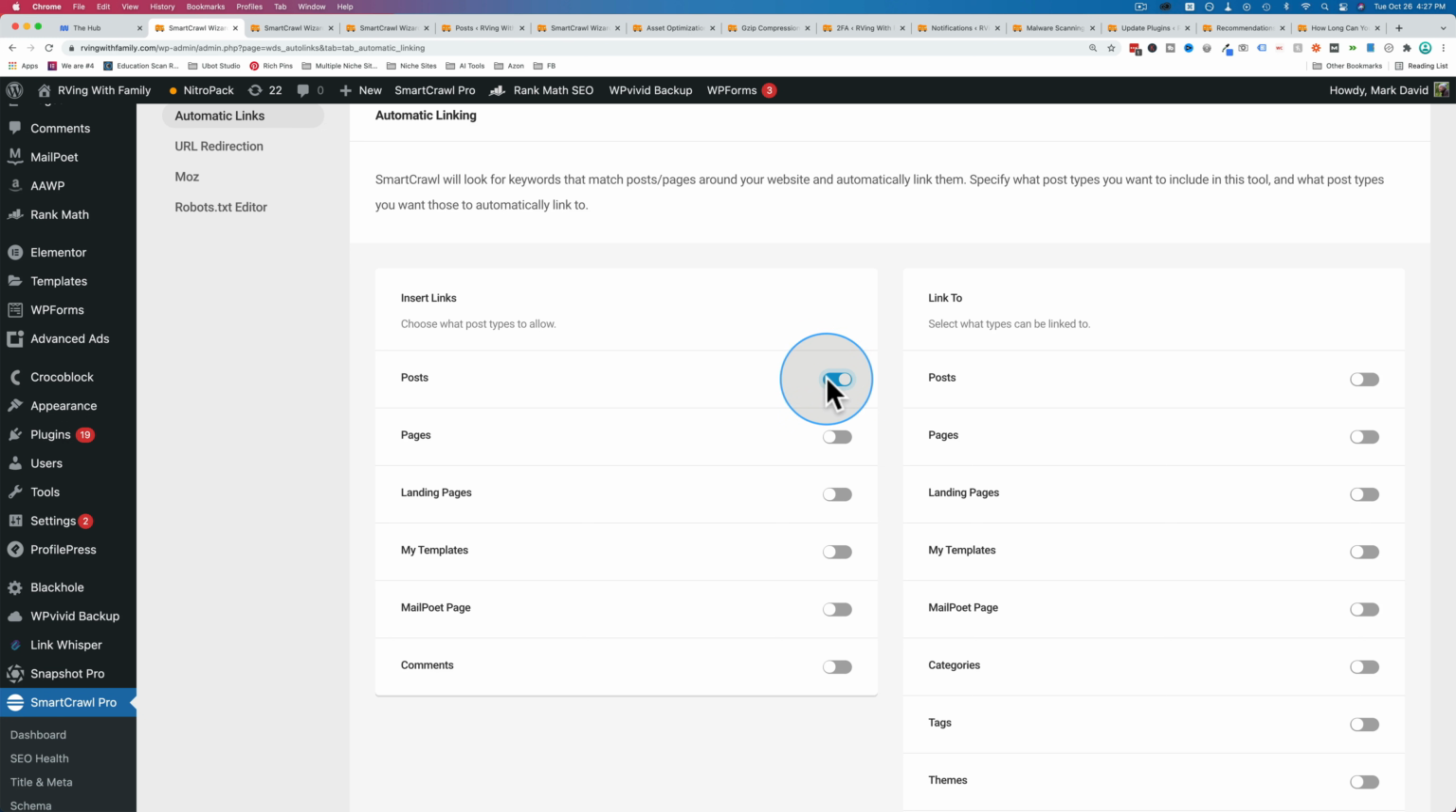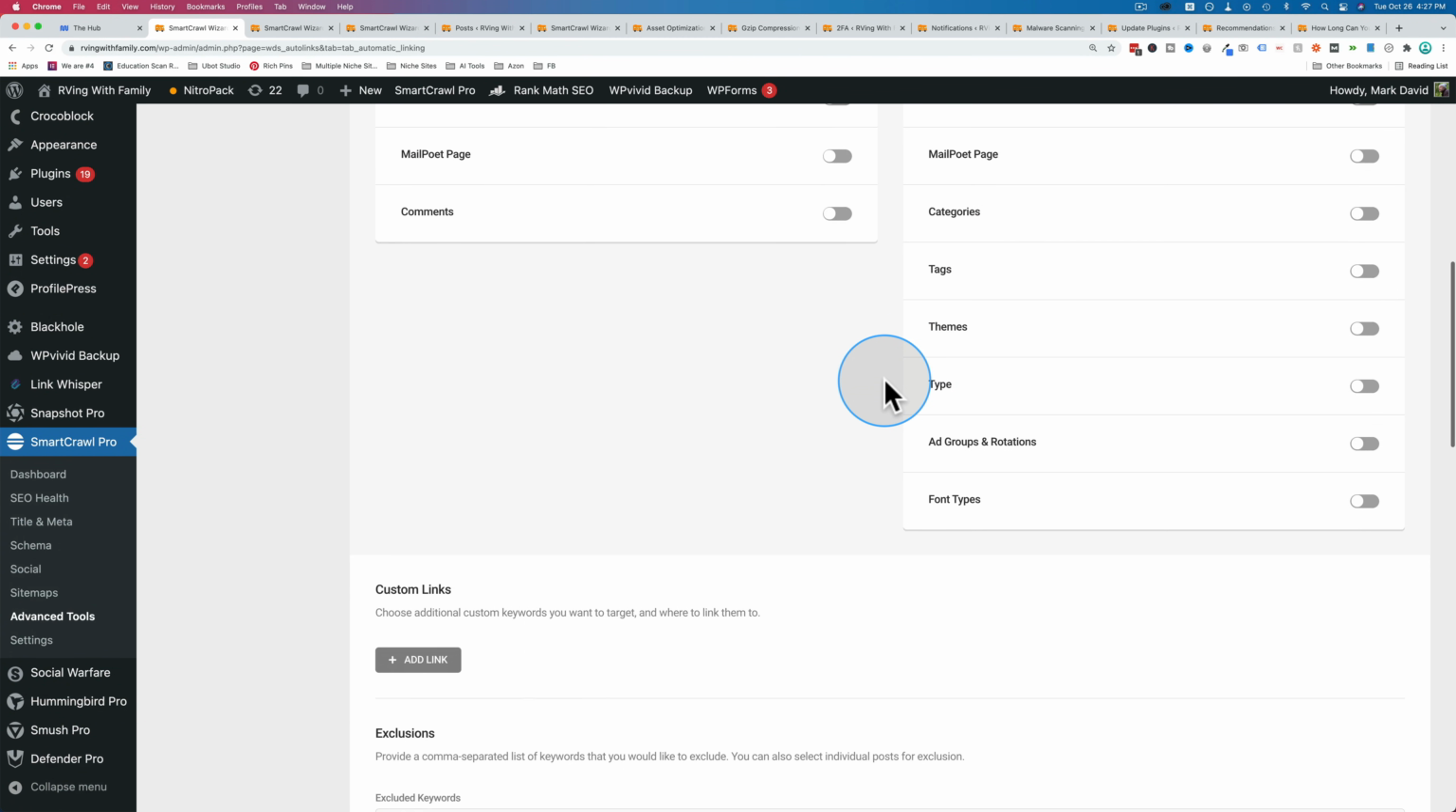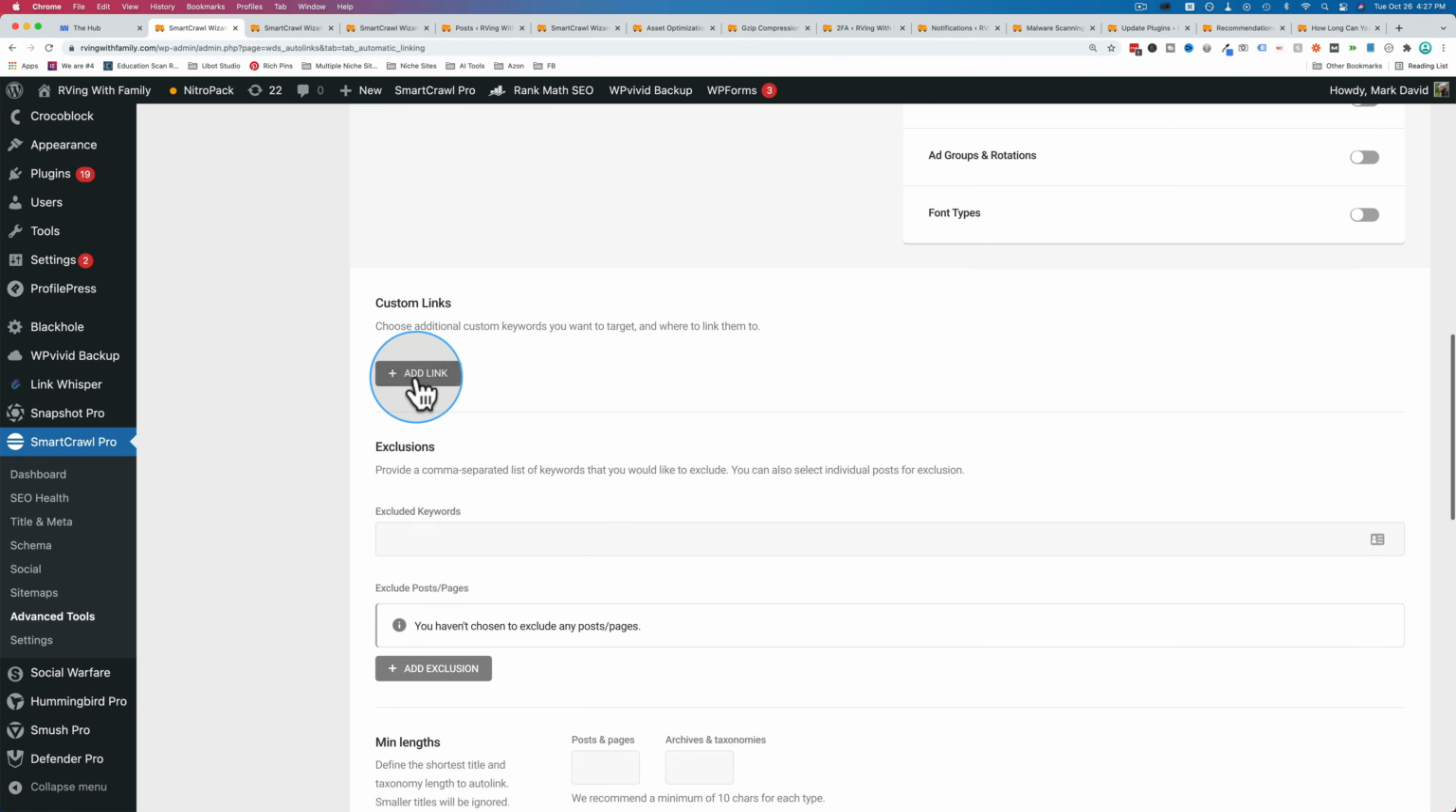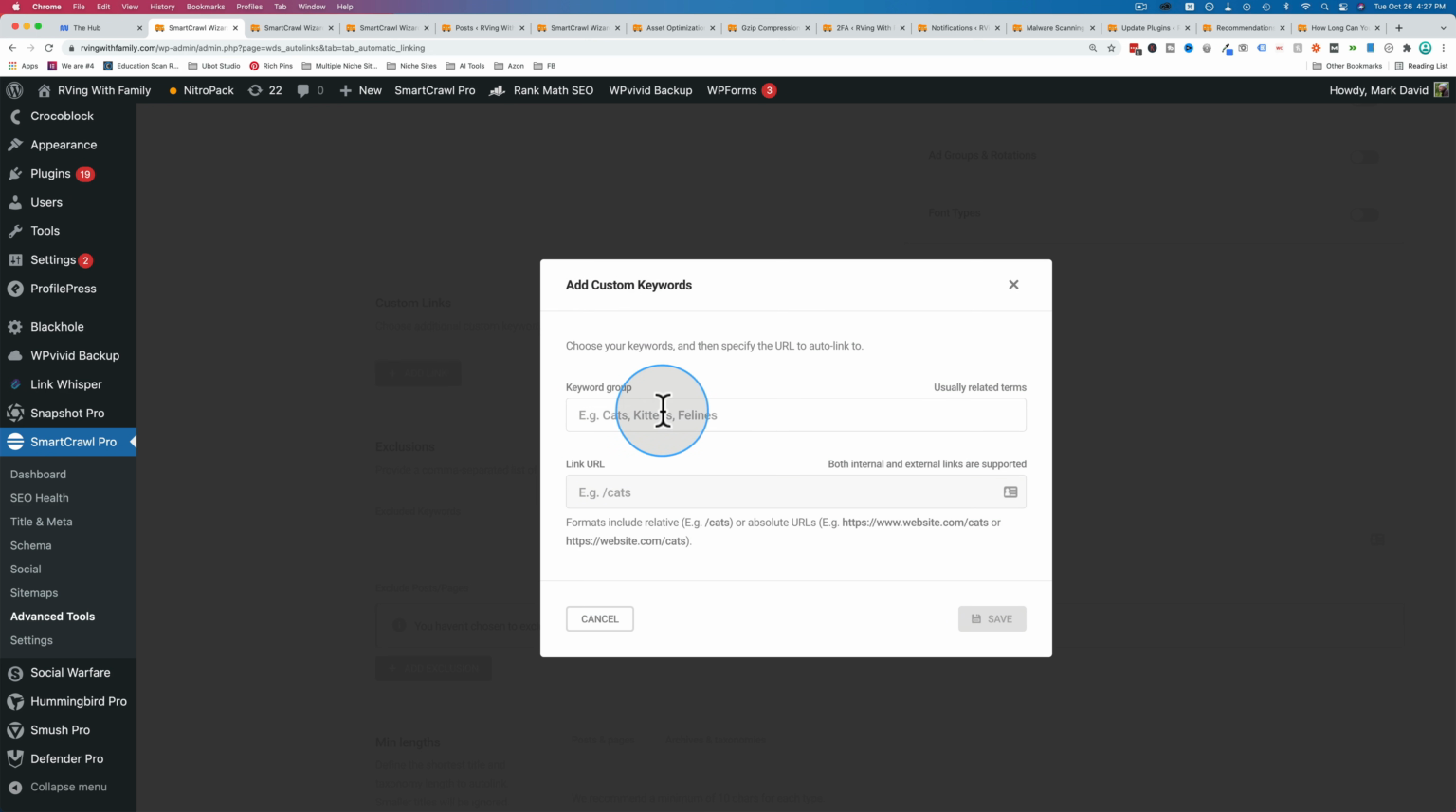I'd have just posts. And places you want to link to, I'd also have just posts. And that's how I'd set that up. You can also choose custom keywords for links by clicking on here. And here it says you can link keyword groups. So cats, I guess it would find all keyword phrases related to cats because it's saying keyword group. And then you can link it to a specific page.